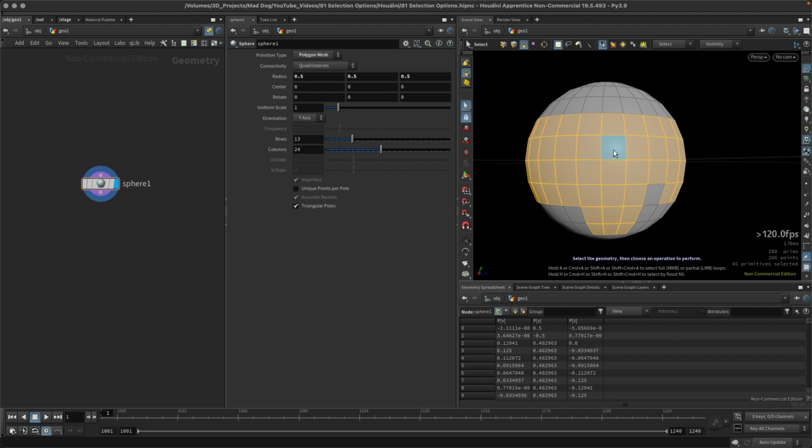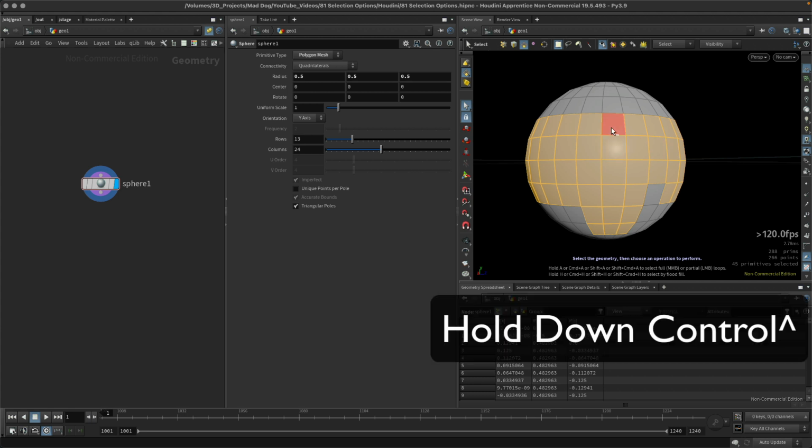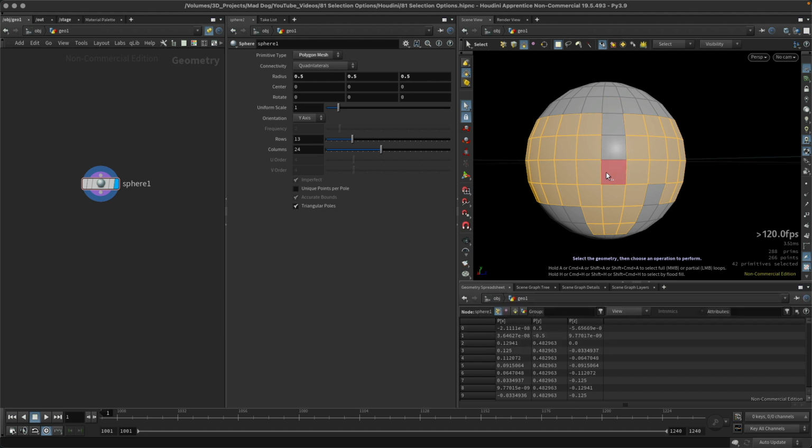What about if I want to take some stuff away? Well, the answer to that is holding down the control key. And you can see now I've got a little minus sign next to the cursor. So now I can select the ones that I don't want and I can take them away. So Shift is to add, Control is to remove.